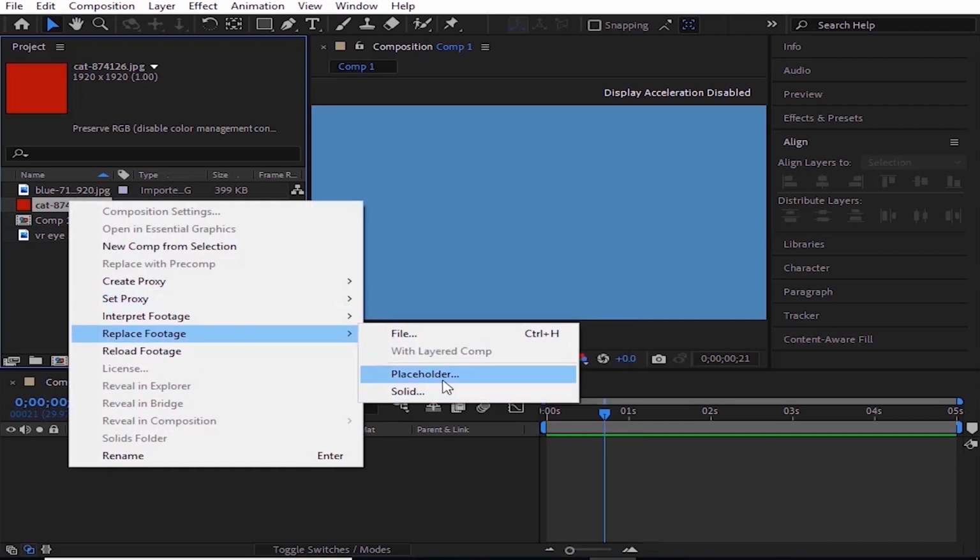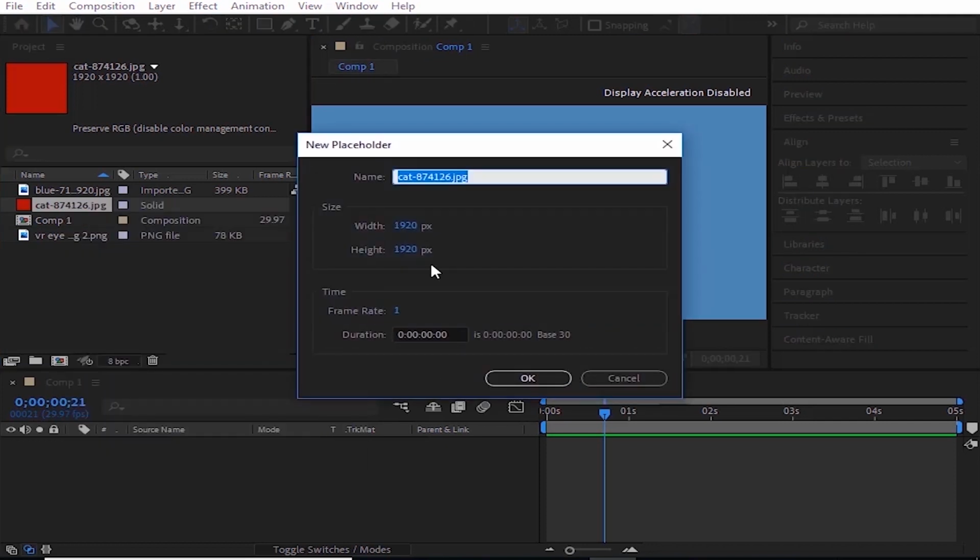Here we replace the footage with a placeholder. What is a placeholder? A placeholder gives us space to replace our specific file later. For example, here the placeholder has a width value of 9020 and a height value of 1080.